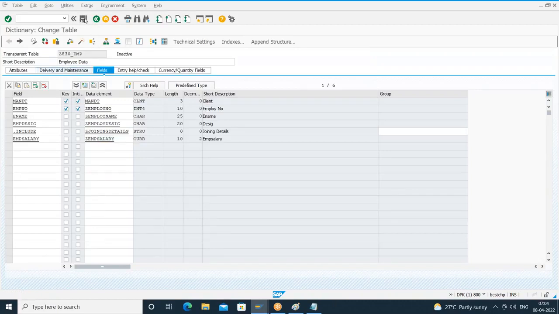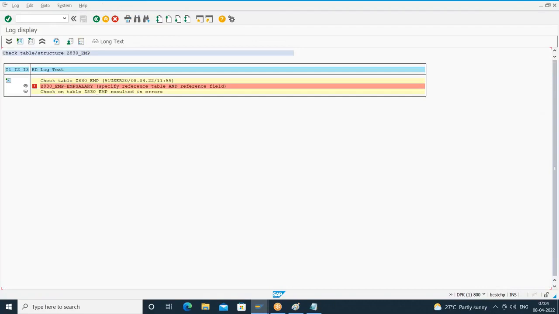Right, let us try to activate the table. Check for the syntax. Yeah, I got an error. What is the error here? Z830 underscore EMP for employee salary. Specify reference table and a reference field. Specify reference table and what? Reference field. Okay, specify reference table and reference field, it seems.